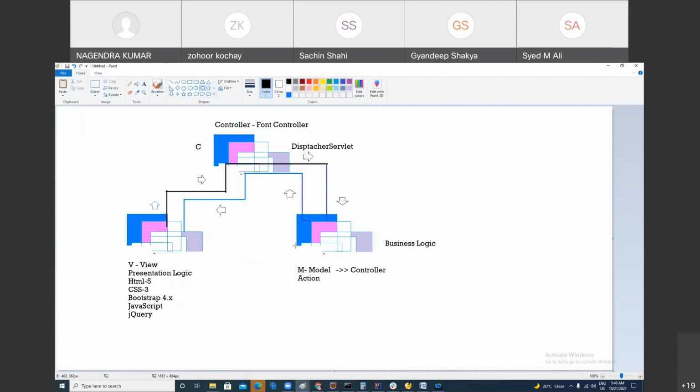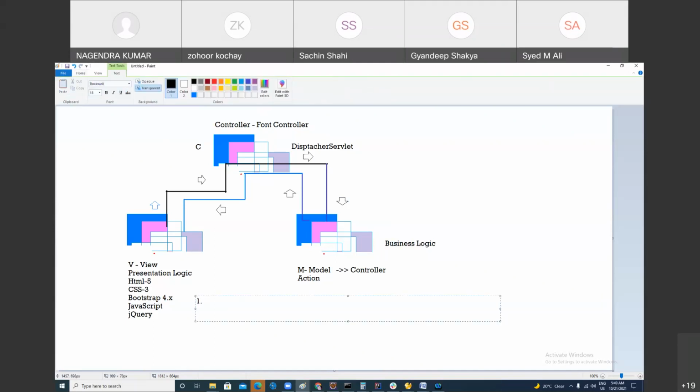Clear? So can I say Spring MVC loosely couples your presentation layer and business layer? Am I right? First benefit of MVC is it separates. Any guess? Please reply. I said separates. Yeah, it separates view and model, right? That is controller. Clear?